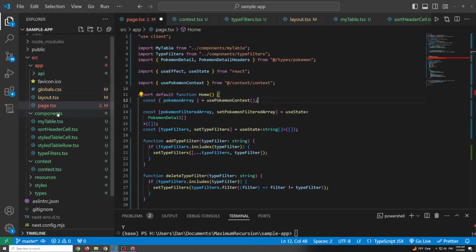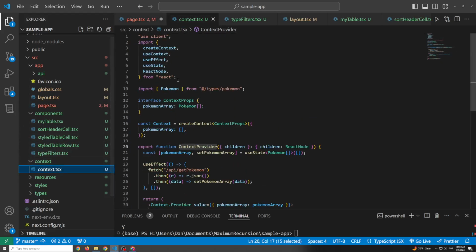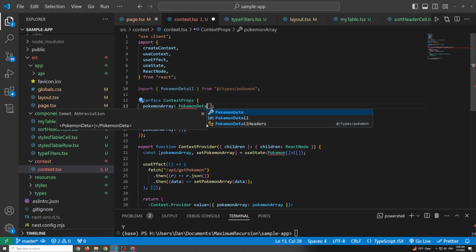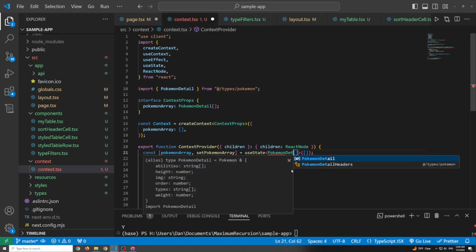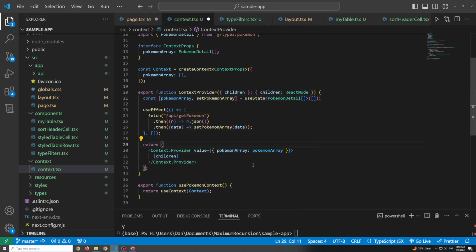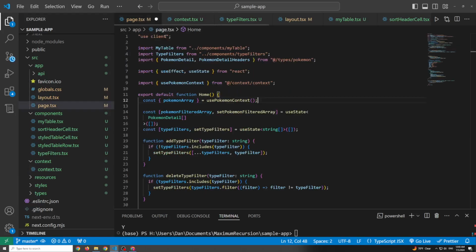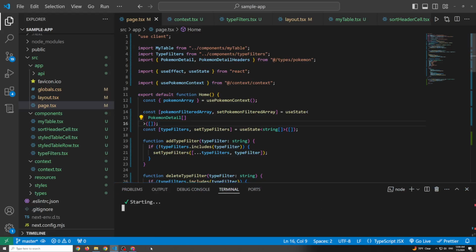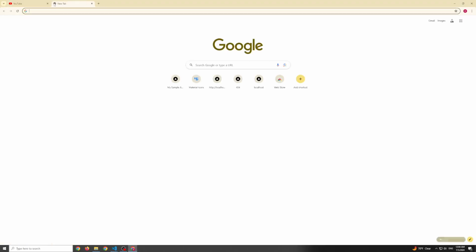It was actually the type of Pokemon detail of Pokemon. Let's get that back over to page. There we go. And now, if we did everything correctly, we shouldn't have any change actually. It should still work just fine.